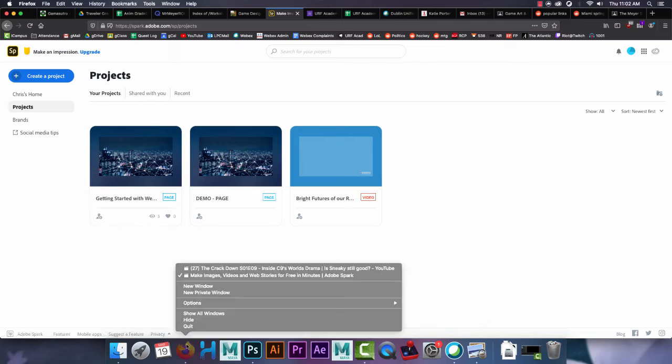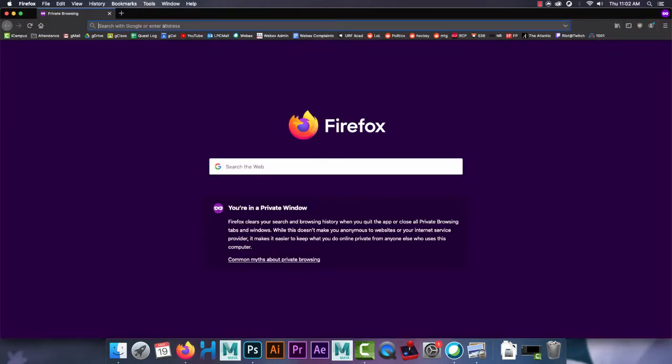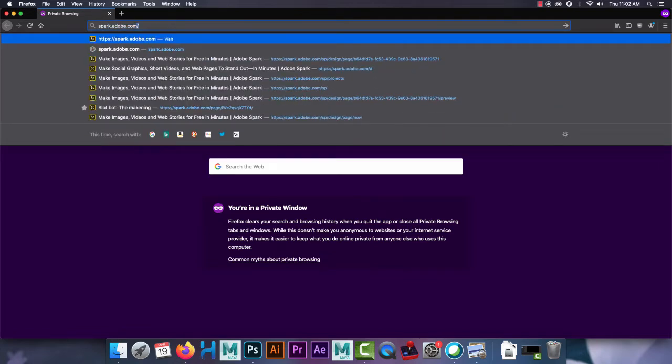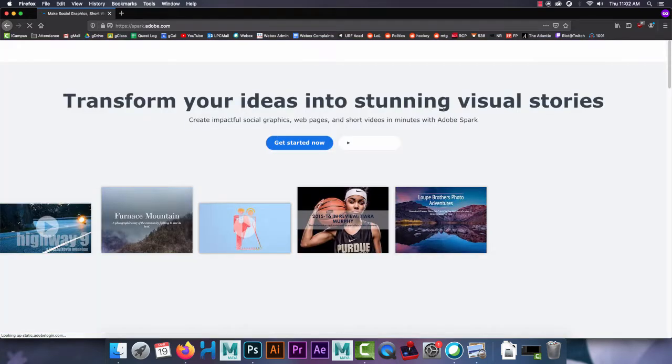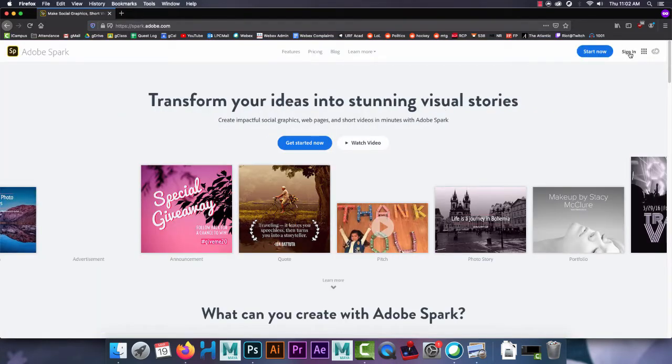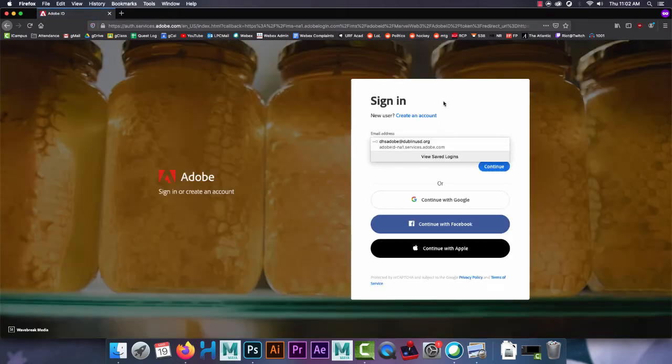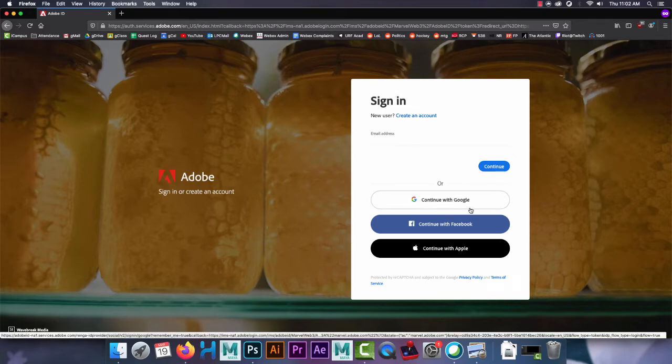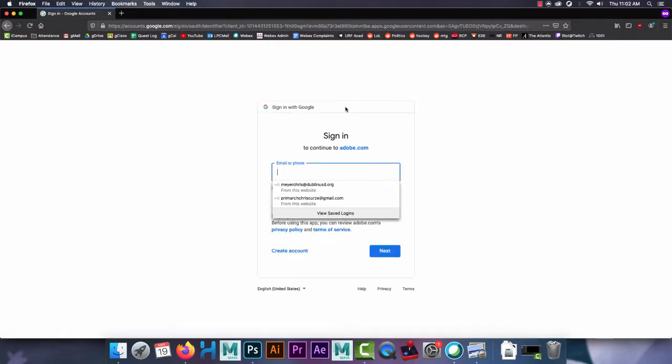Well, I'm going to open up an incognito window, and we are going to go to spark.adobe.com. Who would have guessed? So I'm just going to go ahead up here, sign in, and now it's going to ask you to sign in with an email address or continue with Google or these other ones. We want to continue with Google and use our school Gmail accounts. So I will type everything in the old-fashioned way, just to be that kind of guy.